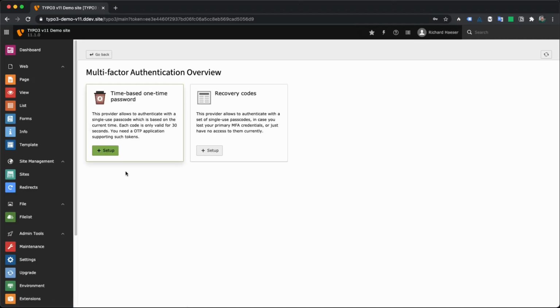At the moment Core ships two multi-factor authentication providers. The first one is a time-based one-time password, and the other one is the recovery codes. The time-based one-time password is a provider that allows you to authenticate with a single-use passcode that is provided by, for example, an authenticator like Google Authenticator, or maybe a physical security token. That code is valid for 30 seconds and you have to copy that code and use it.